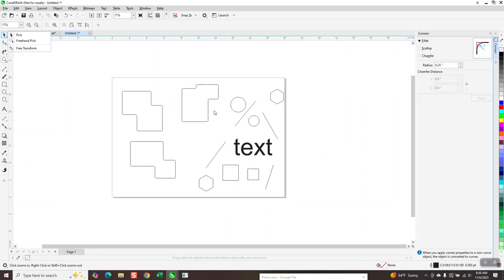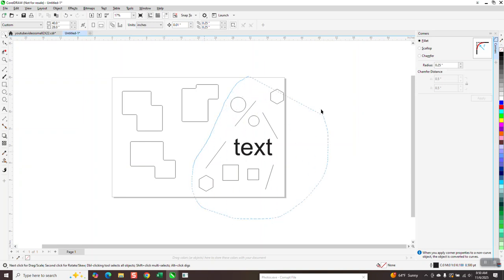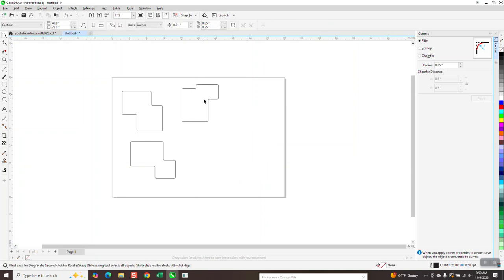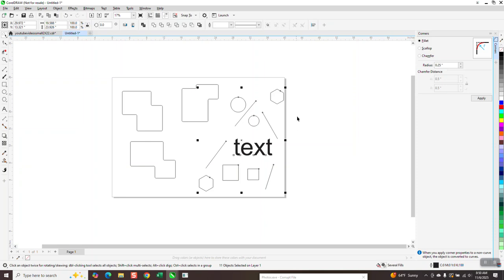And if you can't select all these because they're in the way, you could always use the freehand pick tool and lasso them to pick them, then Control C. What's so nice about it is you can delete that, do what you want, and then go back to paste, put it right back, all your other work.